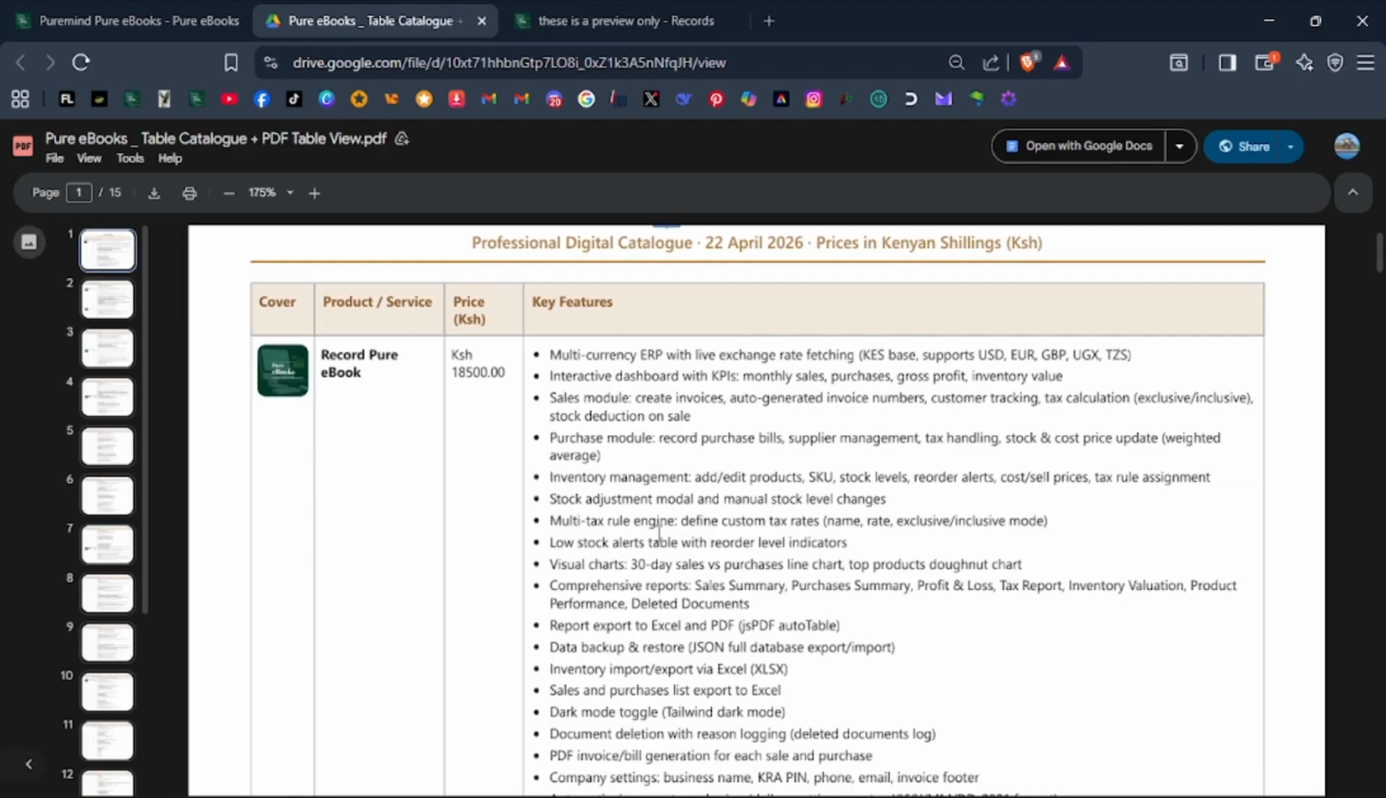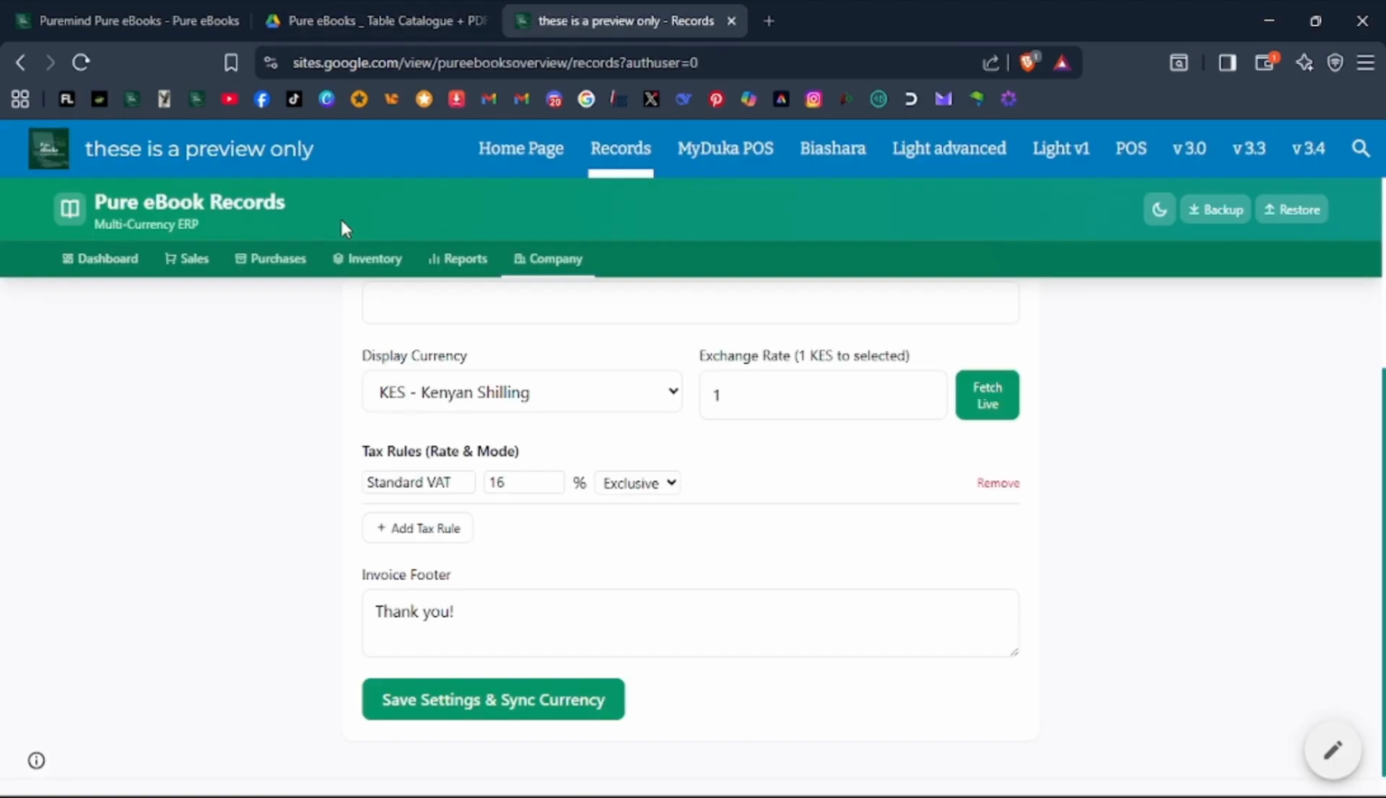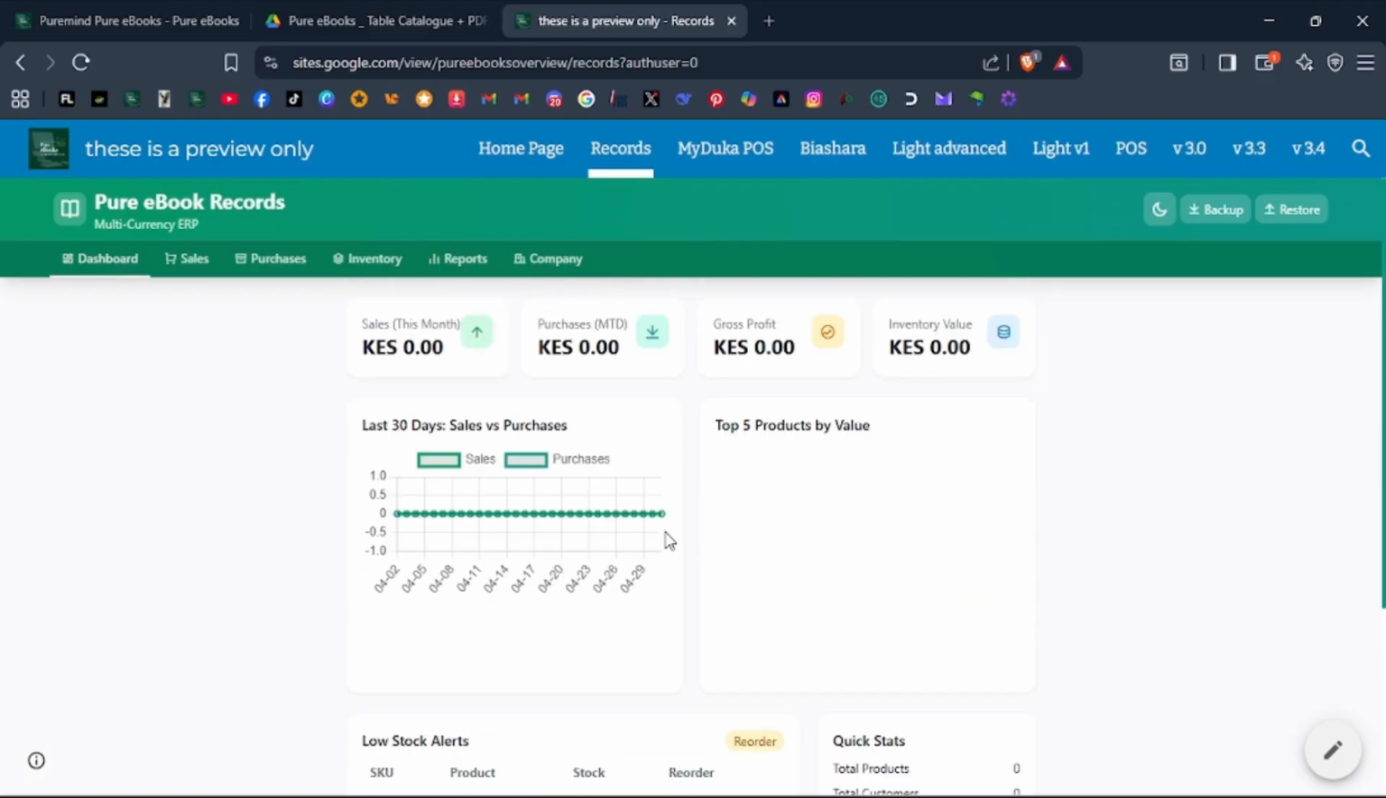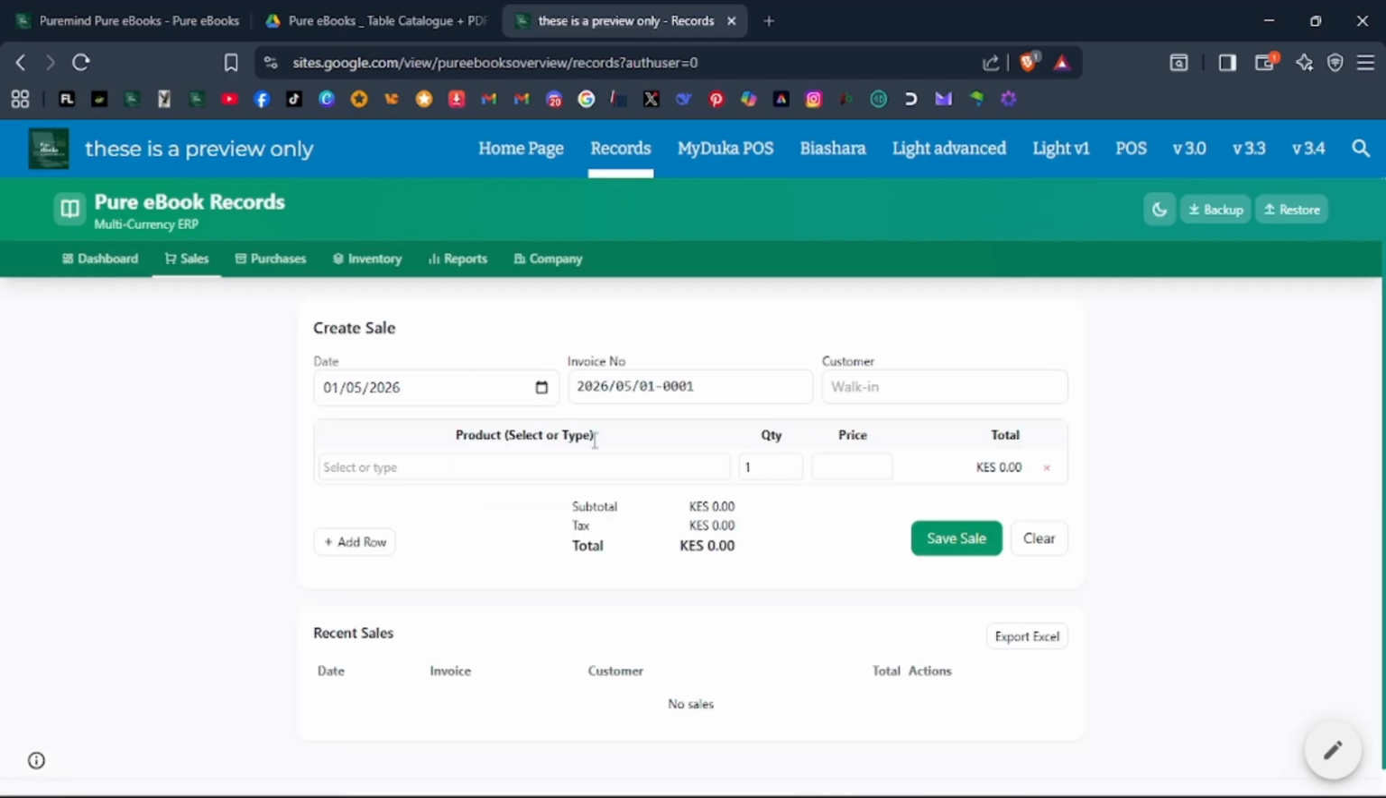The dashboard with the KPIs, monthly sales, with the graphs of monthly sales, purchases, gross profits, inventory value. There it is: monthly sales, purchases, gross profit, inventory value of the sales.